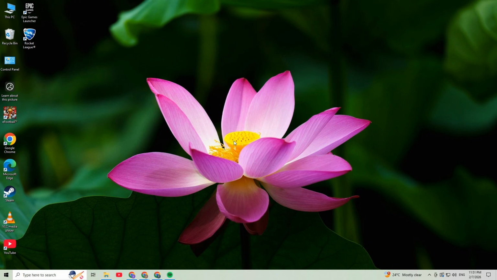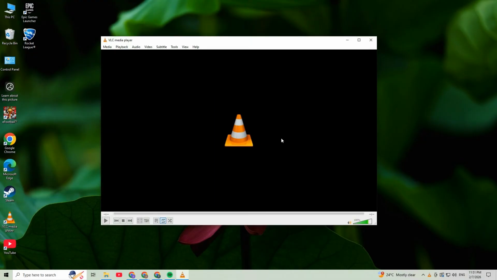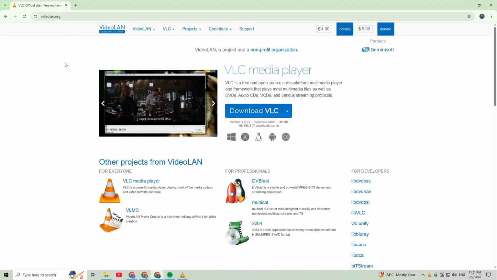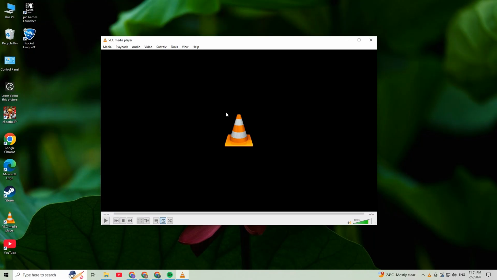All right, let's jump right in. First, make sure you have VLC Media Player installed on your computer. VLC is completely free and trusted, and if you don't already have it, you can download it directly from the official VLC website and install it like any normal program. Once VLC is installed, go ahead and launch it.